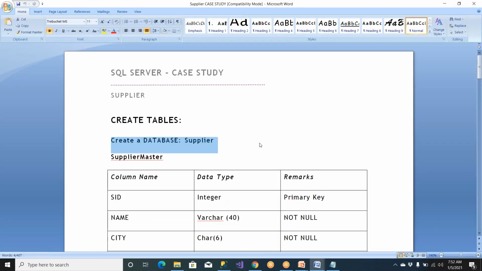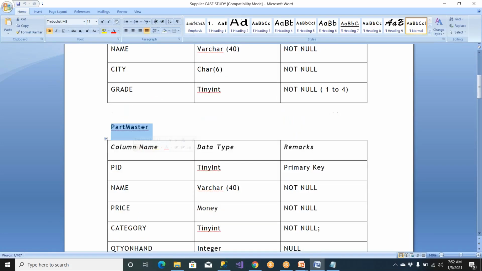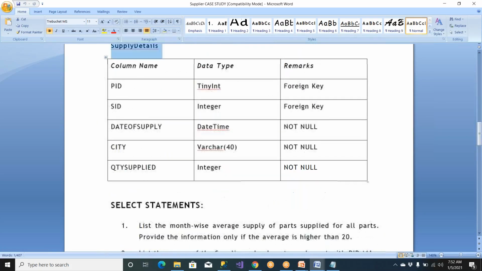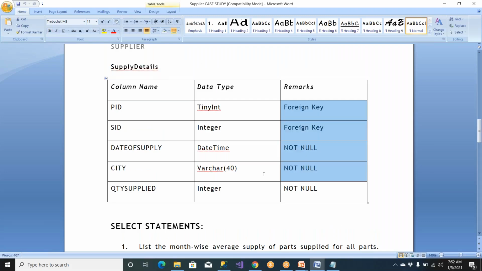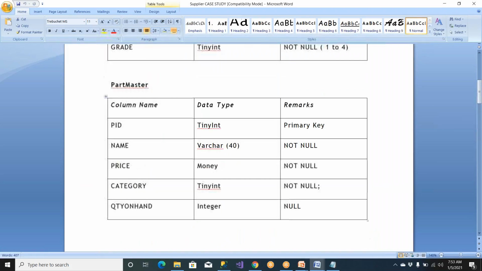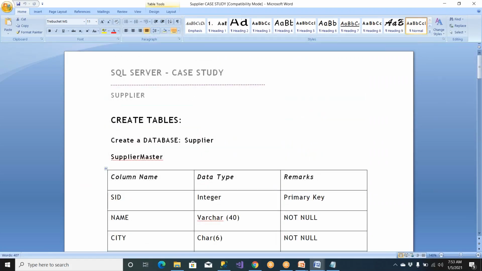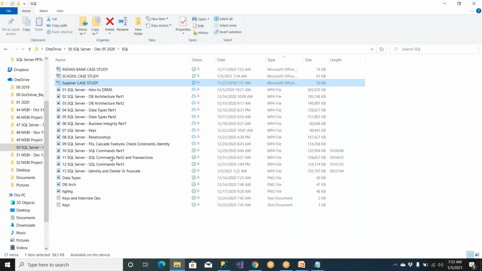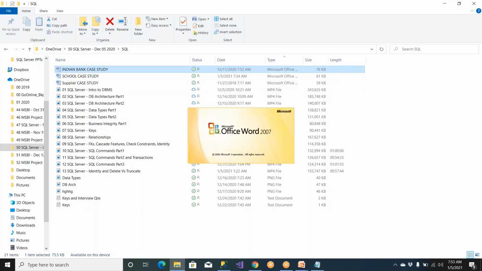Create a database called supplier, with supplier master, part master, and supply details. These are the tables with foreign keys and everything. If you can create them, you can create them. What kind of data to insert, we'll see later. But if you want to create these three tables, you can. Otherwise, tomorrow we'll discuss. Once it is done, we have one more beautiful and bigger case study, the Indian Bank case study, that we're also going to work on.